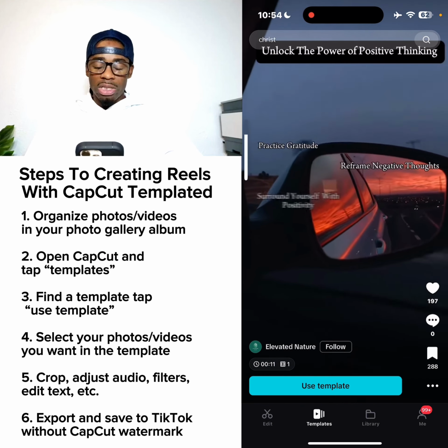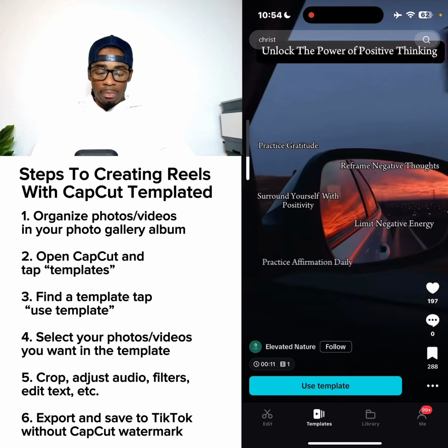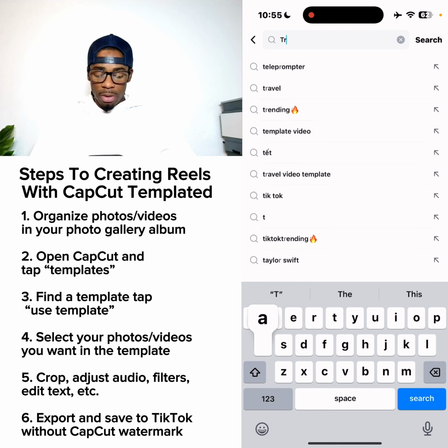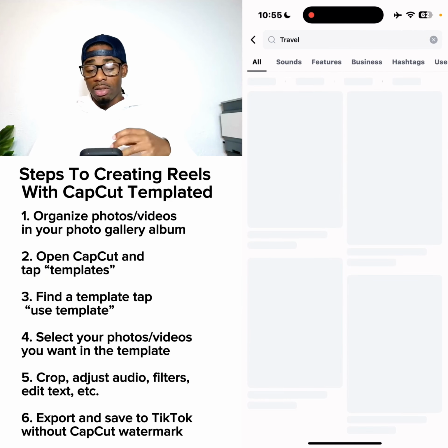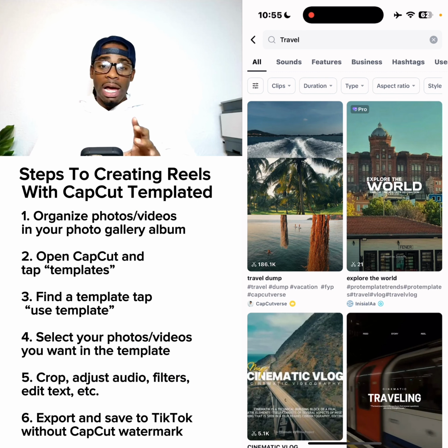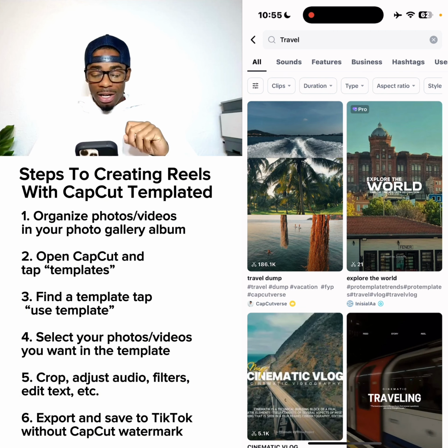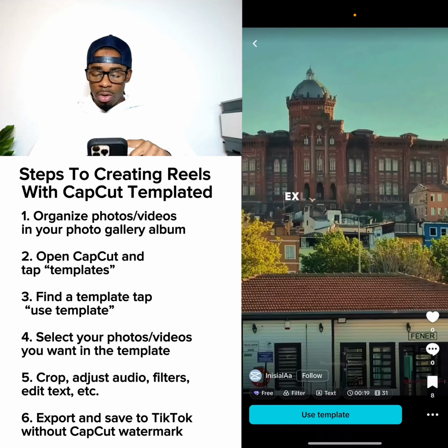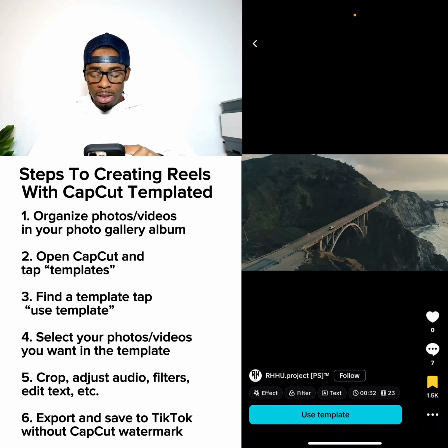When it's suggesting the ones that are on the screen, you can actually search for other specific videos that you may want to look into. I'm going to just say travel for this specific tutorial because I have a lot of travel videos, so I'm going to look at all the ones they're recommending for travel. As you see, you can click on it and scroll up and down just like if you're on social media.